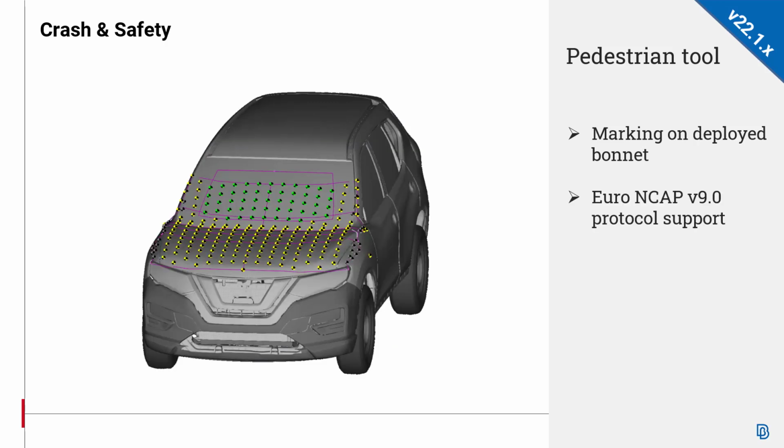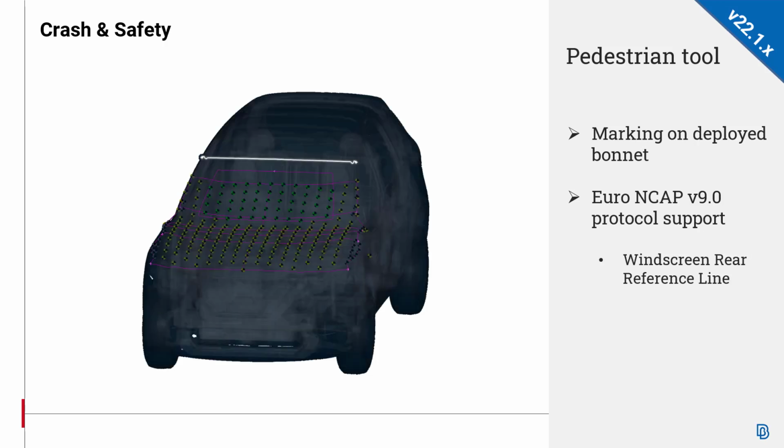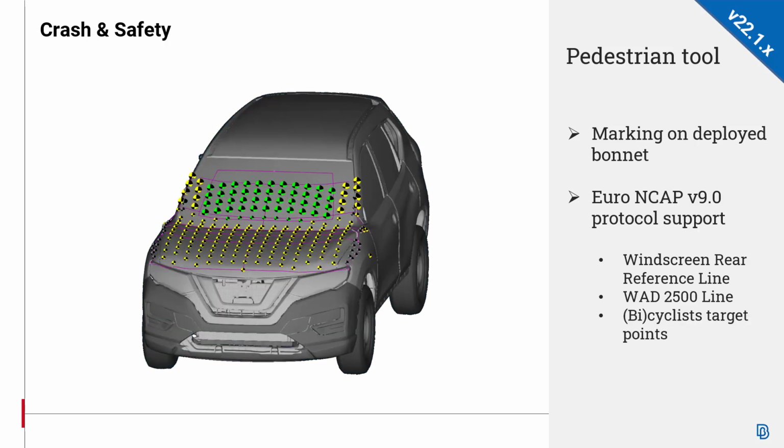Moreover, the Euro NCAP version 9 protocol is now supported for defining the windscreen rear reference line and marking the zone between the WAD 2200 and 2100 lines with the bicyclist target points. In addition, the Korean NCAP 2022 proposal is now supported.